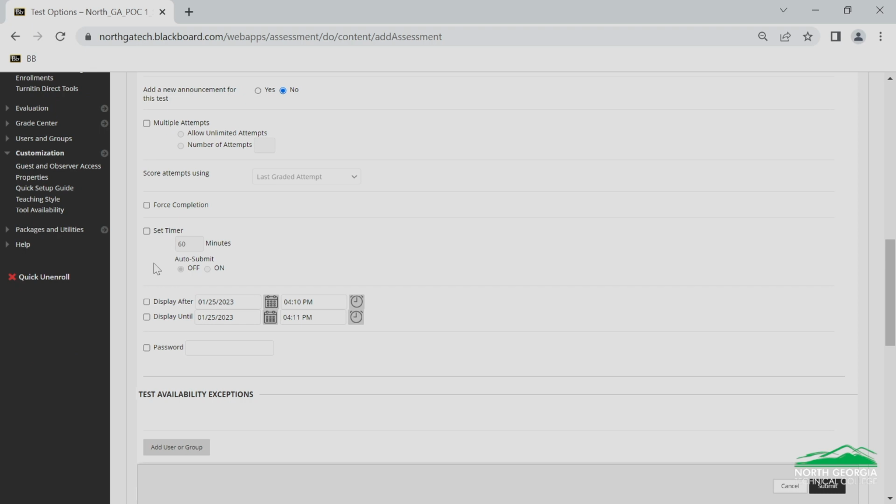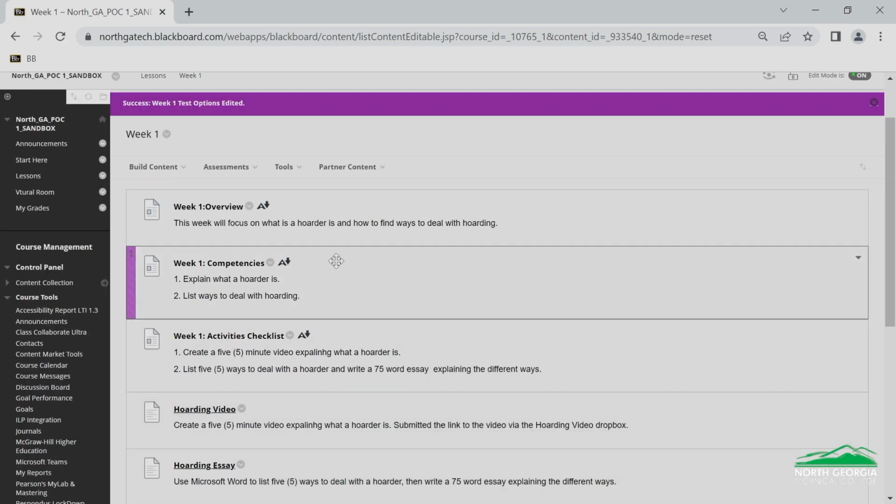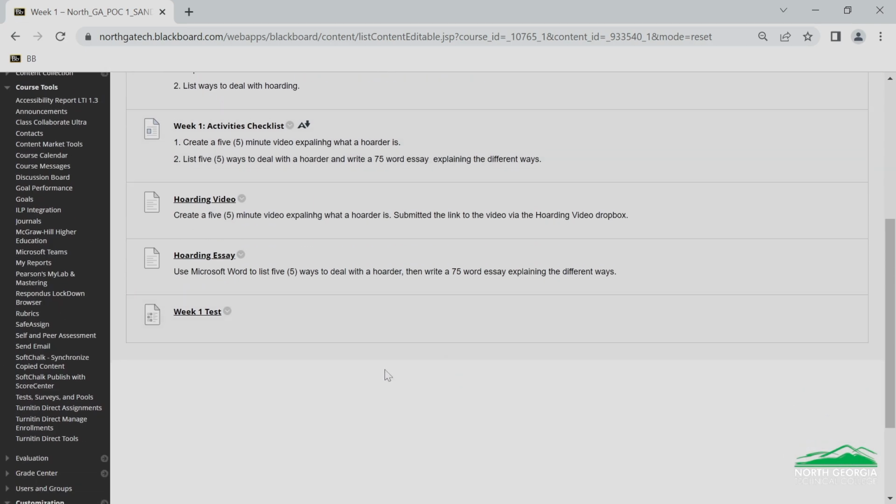Additional things that could be selected is force completion. You can also set a timer, and you can set due dates, when the test will open for students and how long it will stay open for students. After you make the adjustments based on how you want students to work in the course, click Submit. Now, looking under week 1, you can see that we have week 1 test.